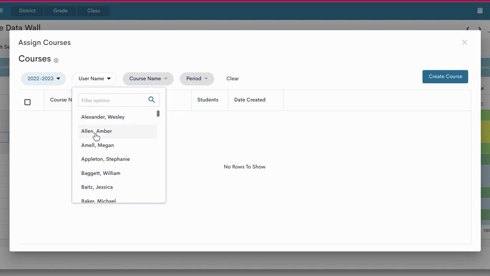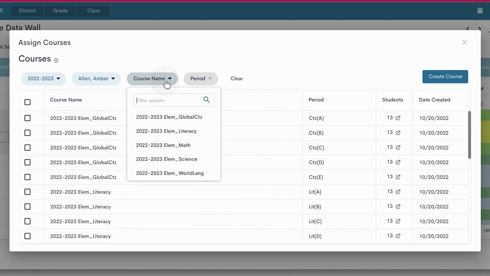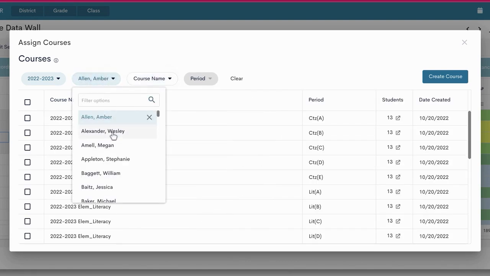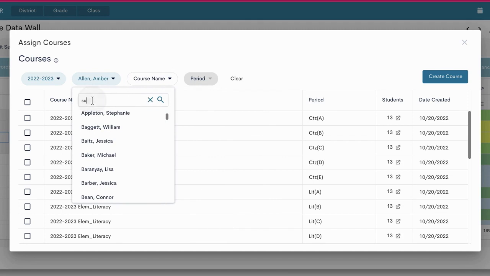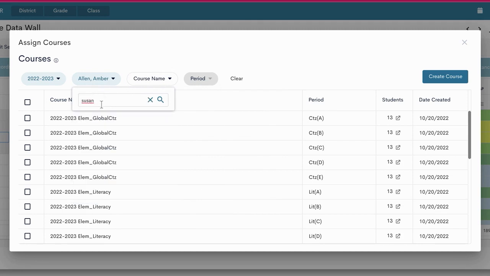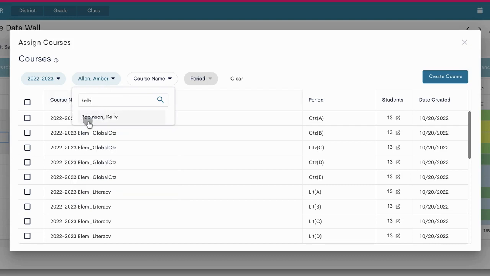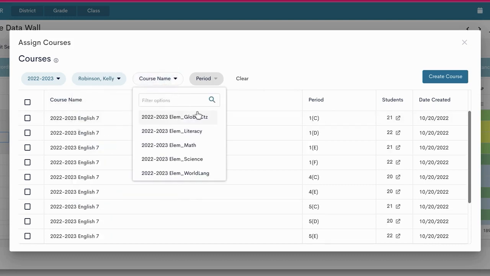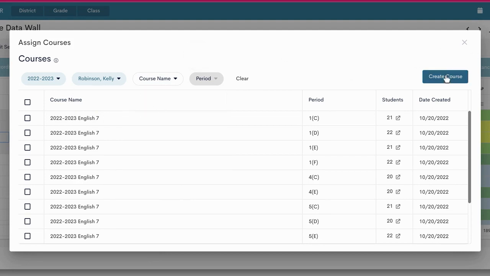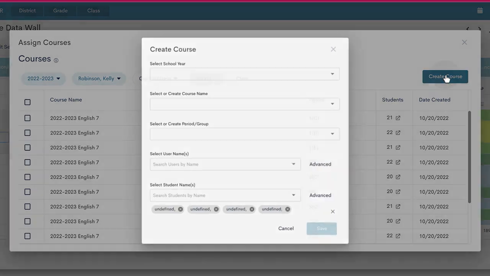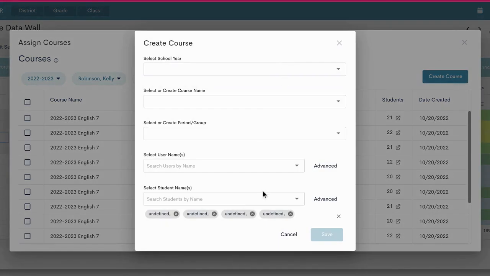It's not going to let me do that. Let's go this one. So this person already has courses, but you can create your own course right here. So I would click create. I would type in all of the information. These are my students that I want in the course, and you click save.